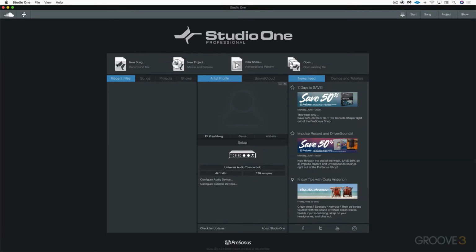So we can start a new song, which is what we use to record and edit and mix our music, a new project, which is used for mastering, the shows, which are used for live performance, and we have the same buttons up here.